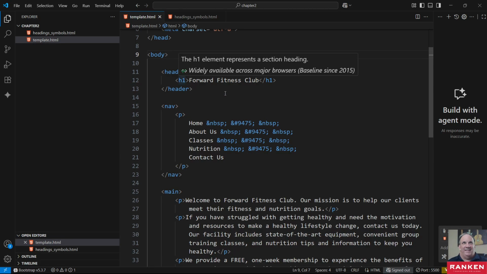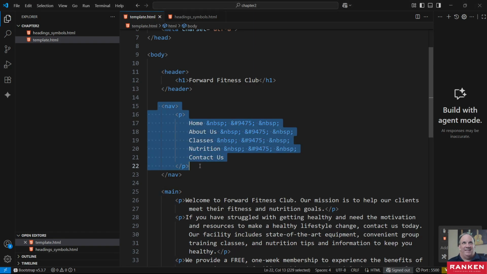H1 is a heading one, and the lower the number, the bigger the heading. Okay, there's H1 all the way through H6, so you would think H6 would be the biggest one, but it's actually the smallest one. H1 is the biggest, and being H1 is really like the most important one. So look at it as importance. H1 is the most important, then 2, 3. We'll take a look at that in this other file I have here in a minute. But here's your header, and then here's a nav, which is your navigation.